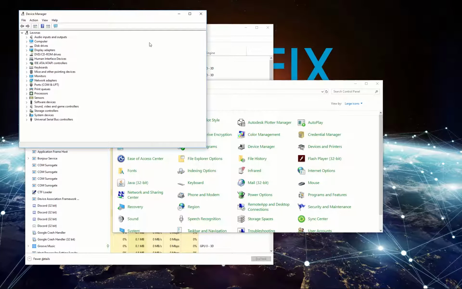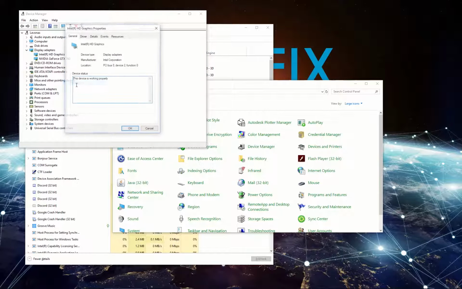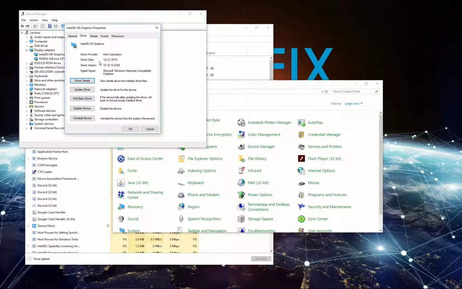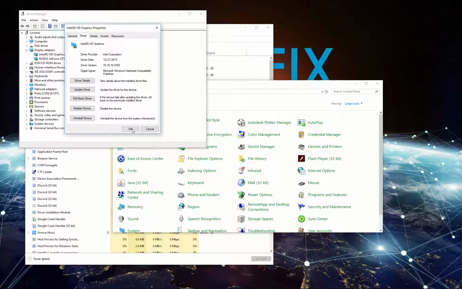In Device Manager, find your graphics adapter under the Display Adapters entry. Right-click on the adapter, select Properties and in the newly opened window select the Driver tab. Once there, click on the Roll Back Driver button, select the reason for uninstallation and click Yes. Wait for the process to finish.